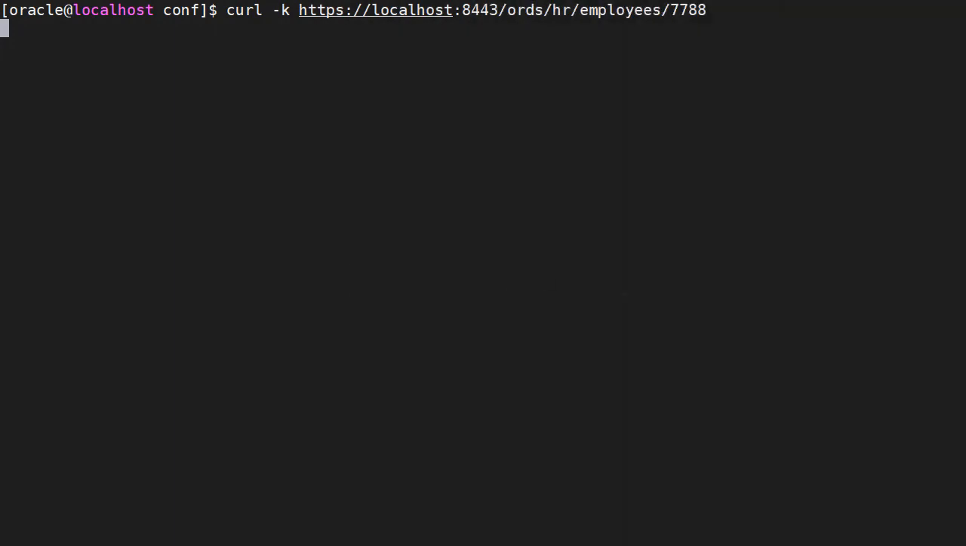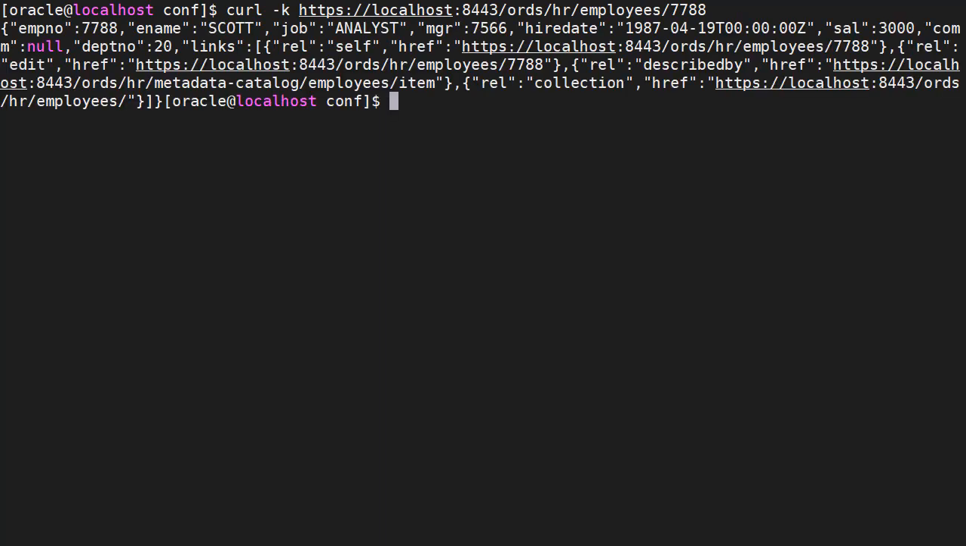Before we start, let's test the web service. When testing security, I find it easier to see what's going on if I do it from the command line using the curl command. We're using a self-signed certificate, so the -k option stops curl complaining about the weak certificate. When we run the command, we see a JSON document returned containing the employee information.